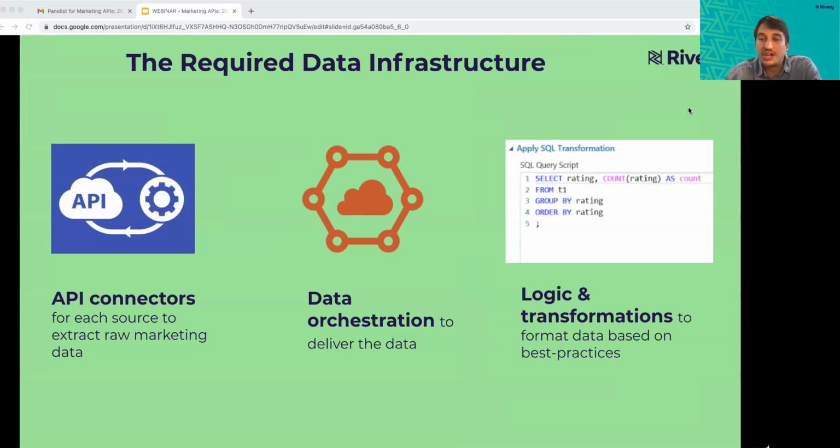You also need the orchestration to deliver the data to the right stakeholder. And then finally, you need the logic and transformation to format that raw data for usage according to best practices. And the best practices are key. We're going to touch on that in a minute when Alex goes over his demo. But basically, all of these combined are the integrated data infrastructure that you need to realize the full data model.